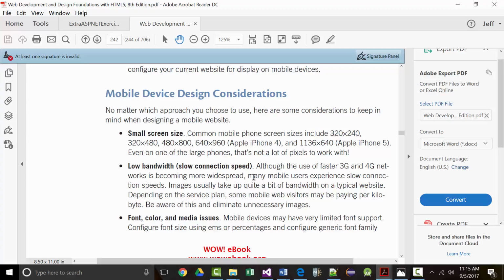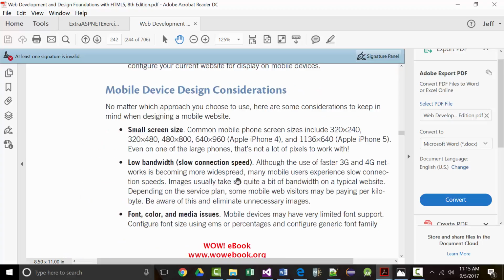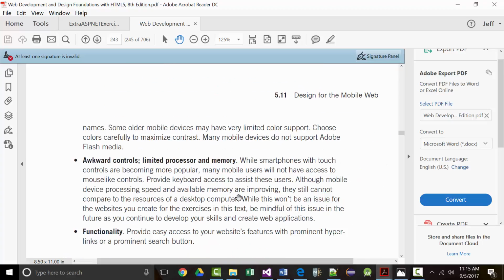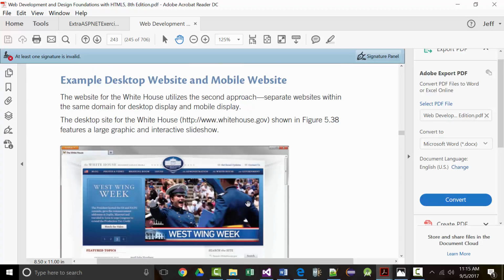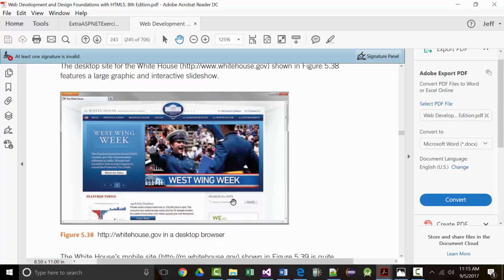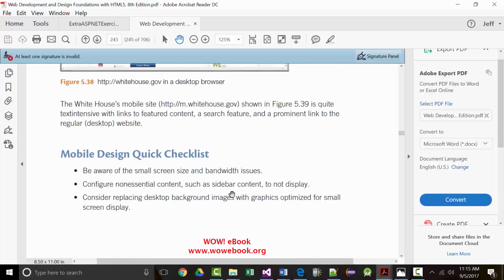And they show you some of the mobile design considerations: smaller screen size, low bandwidth, font color issues, awkward controls if you've got fat thumbs. All right. Functionality can be harder, etc. They give you a checklist, things you should be worried about with mobile designs. It's the things I just mentioned to you.